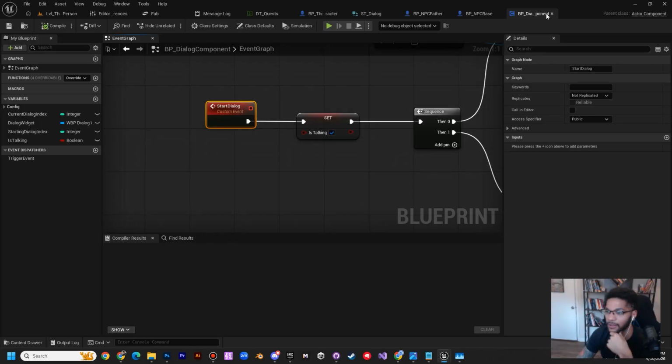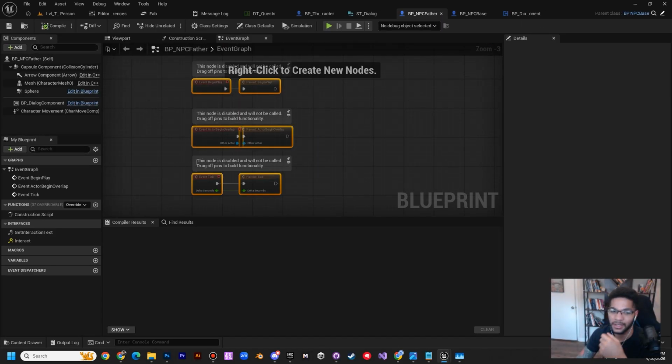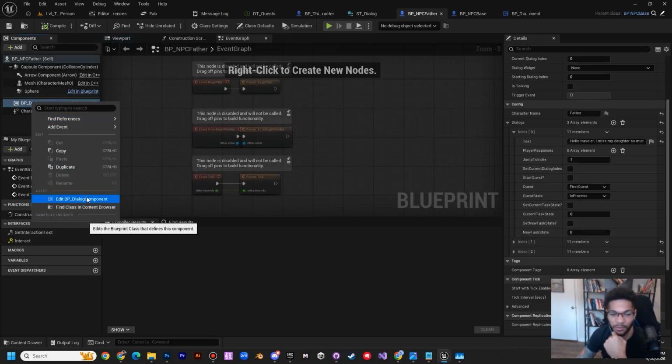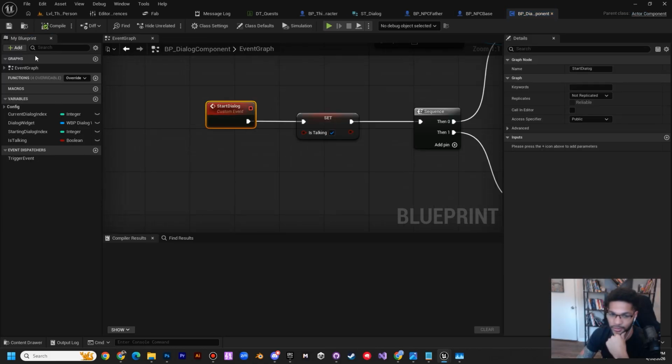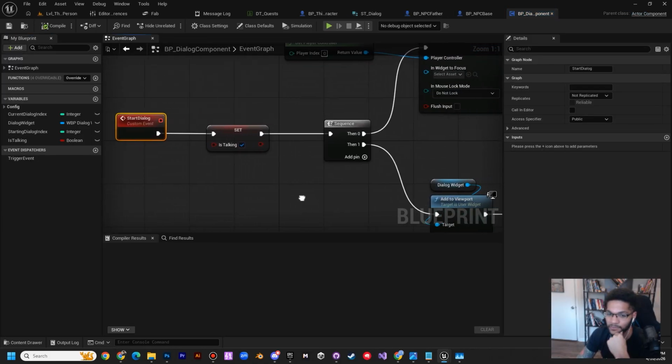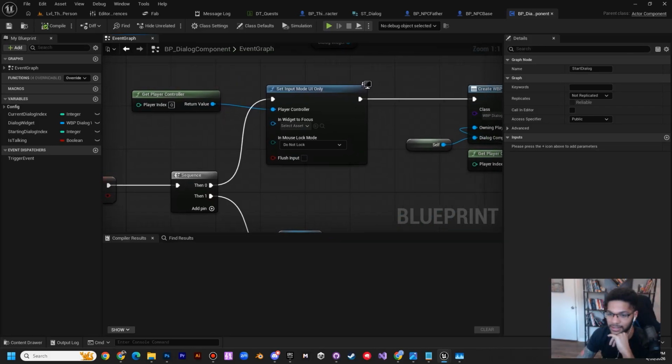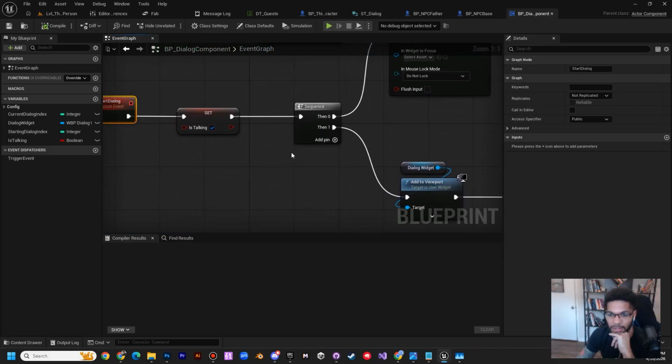So it took us to the dialog component. You might have just assumed from the start it's from the dialog component, in which case you could just right click on the dialog component and then edit BP dialog component. So you can just go to components like that. So here we have a start dialog function. This is a good chance to practice reading code and what it's kind of doing.